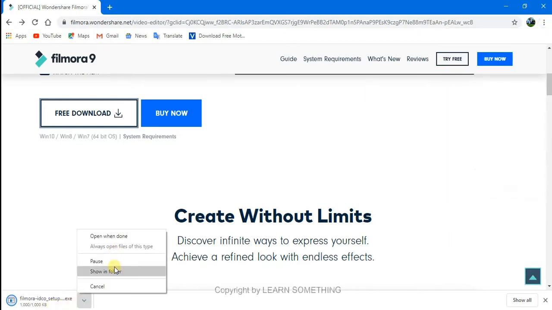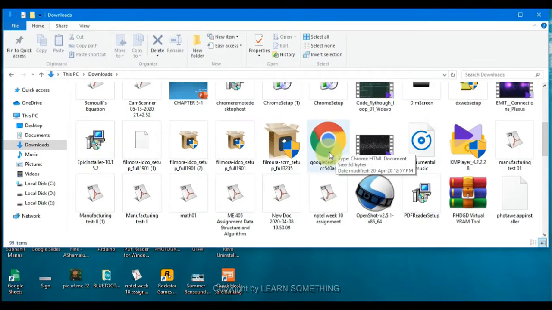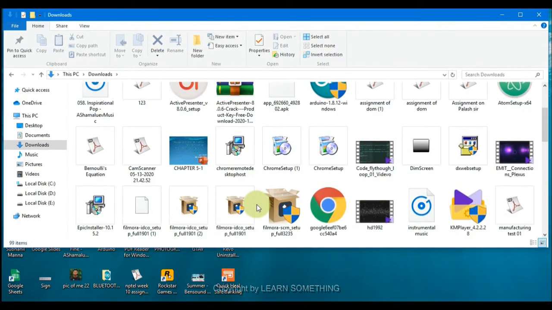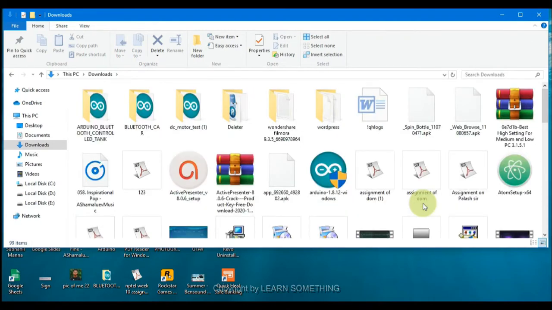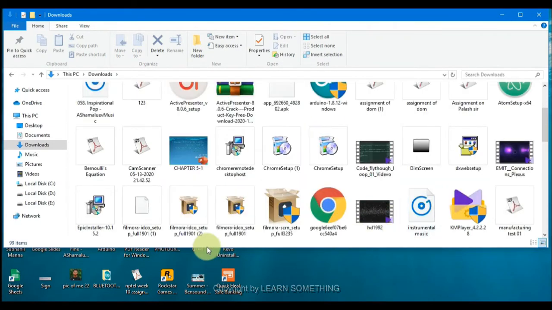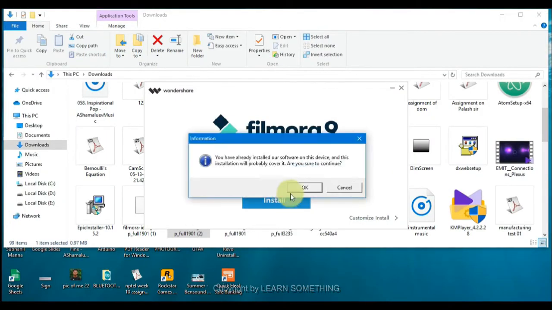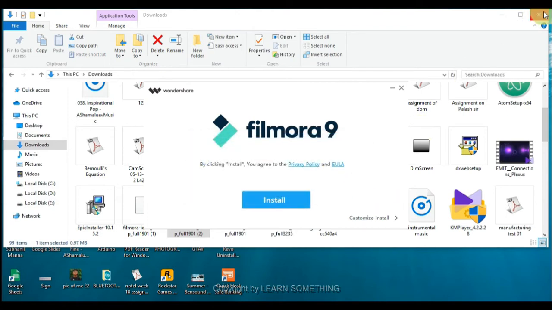Just open that file and click to install that, and wait a few minutes for downloading the included features. At that time you require an internet connection. I have already installed that software, so now just open the software. I will show you.